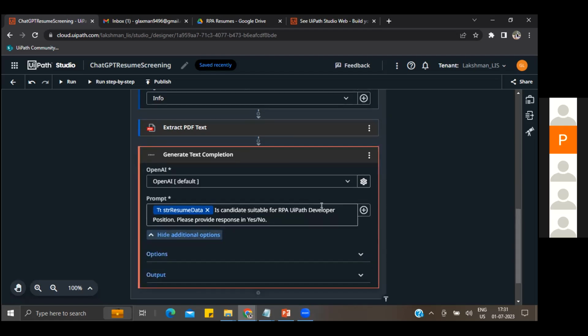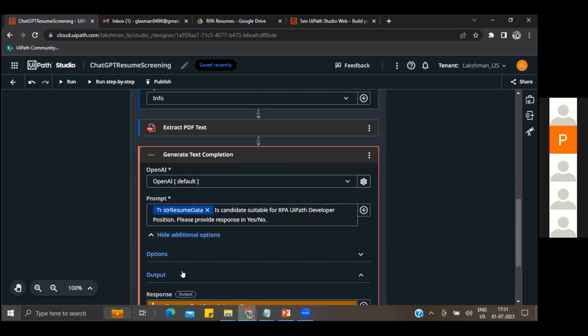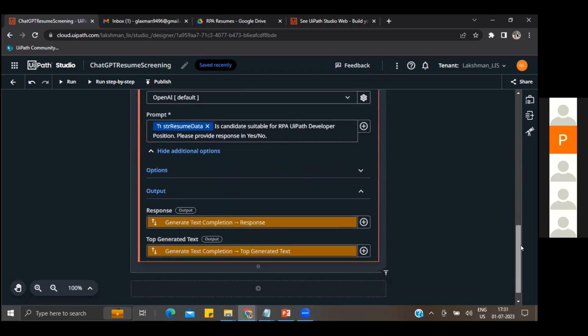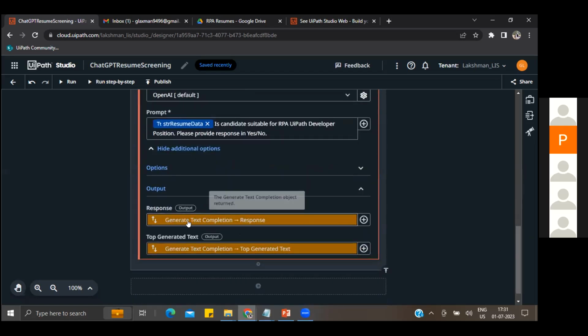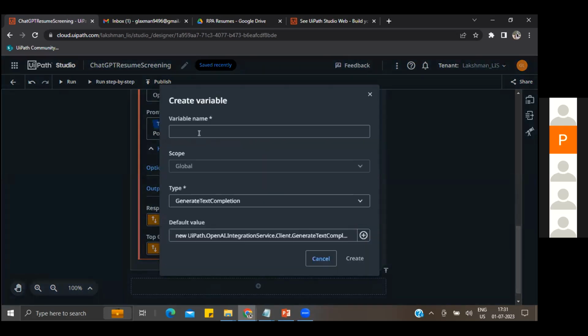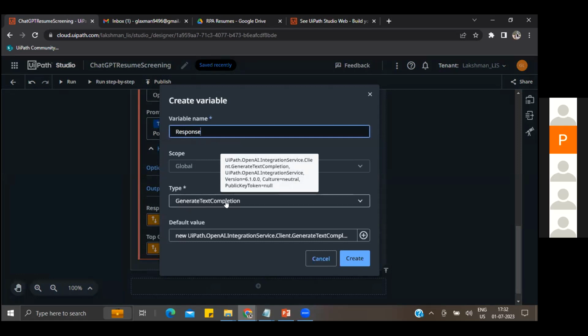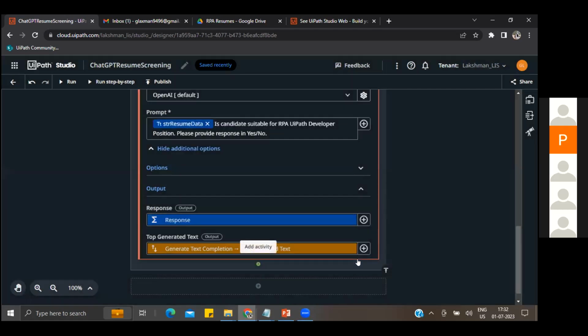We have some additional options, like we need to save that output into one variable, right? So I'm saving the response. Whatever ChatGPT is giving, we want to save into one variable. So I'm selecting save as variable. I'm calling the variable name response. UiPath will select the type by default. I'm giving the variable name and clicking on create. So now we saved it into the response.